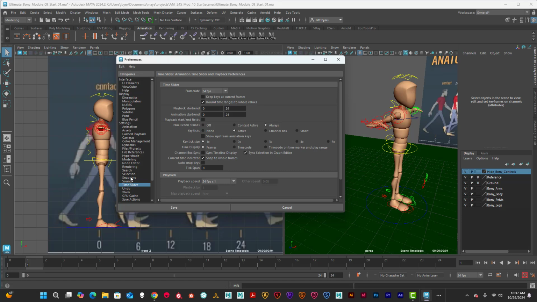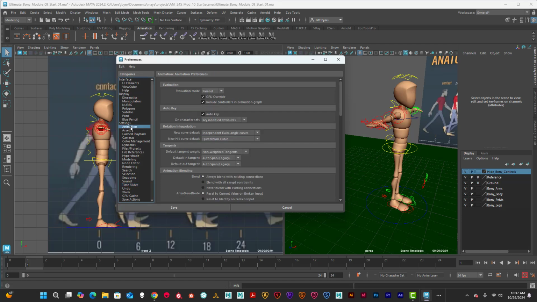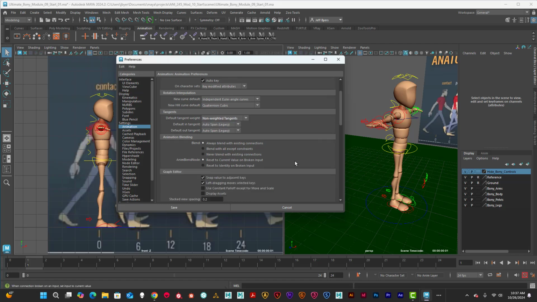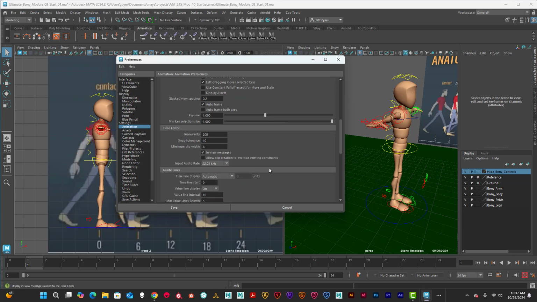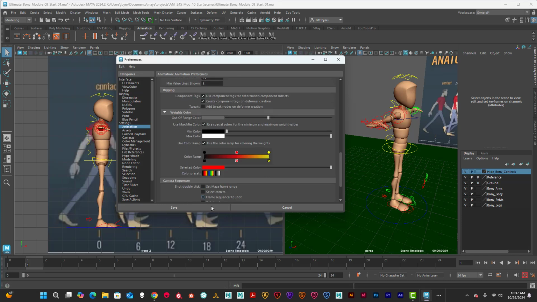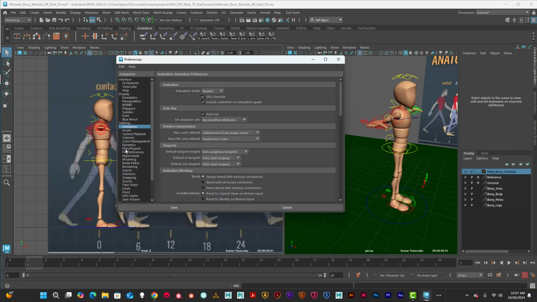All right, and then we've got our animation settings. Okay, we got auto key on. Non-weighted is on, and of course we can always change that to weighted, whichever you prefer. I'm not going to go too deep into that. And the rest is okay. We're good to go. So go ahead and click save.